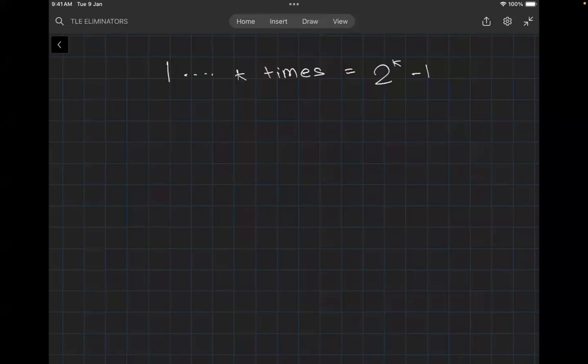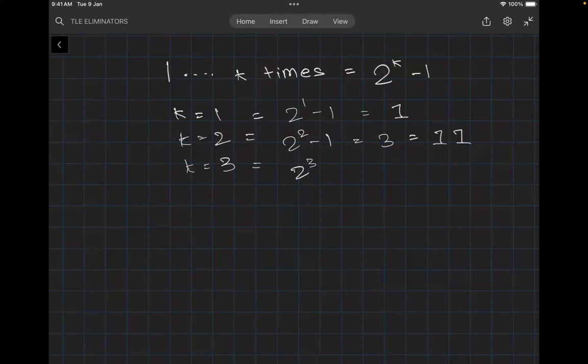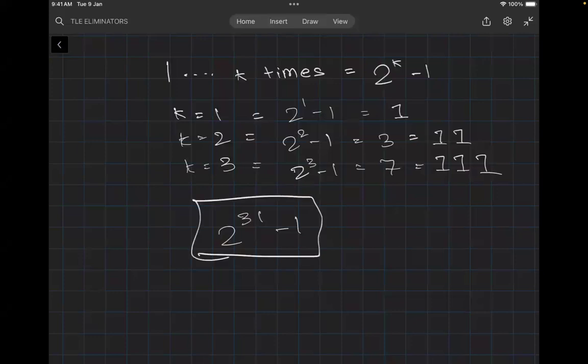If you wanted to take some examples, when k is equal to 1, 2 raised to 1 minus 1 is 1. When k is equal to 2, 2 raised to 2 minus 1 is 3, and 3 in binary is 1, 1. When k is equal to 3, 2 raised to 3 minus 1 is 7, and 7 is 1, 1, 1 in binary. So you just need 2 raised to 31 minus 1, and this just happens to be int max in C++. Is this much clear?